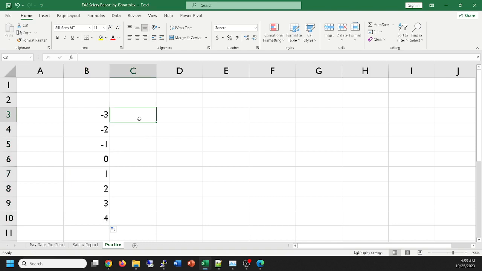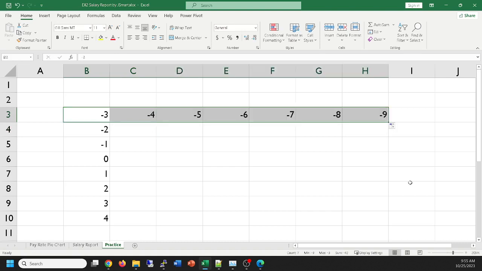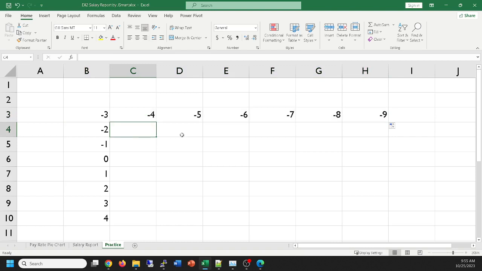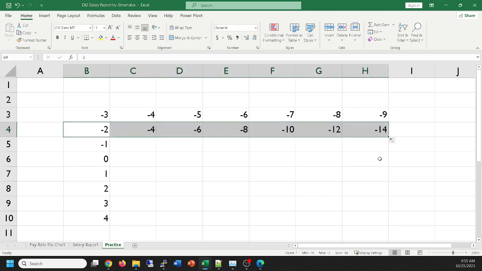Let's do the same thing in this direction. Let's make that a -4. And so the sequence should keep going more negative as I fill handle to the right. And now let's do a -4. And watch what happens when I adjust this sequence. Fill handle to the right. They continue by 2s each time because that was the difference between those 2 cells.